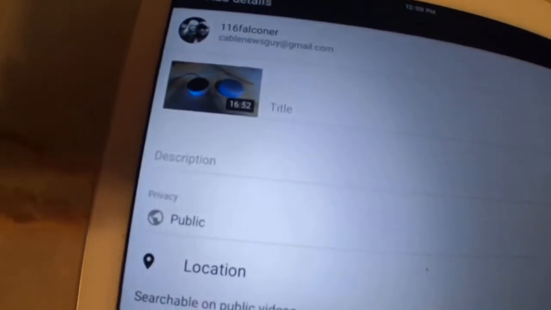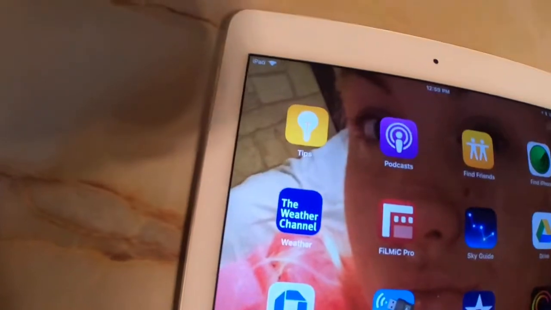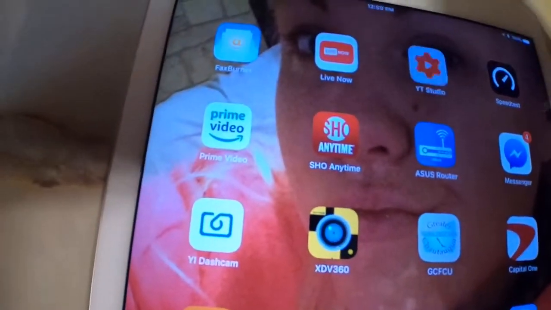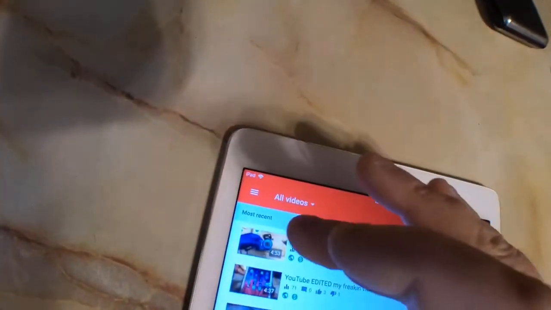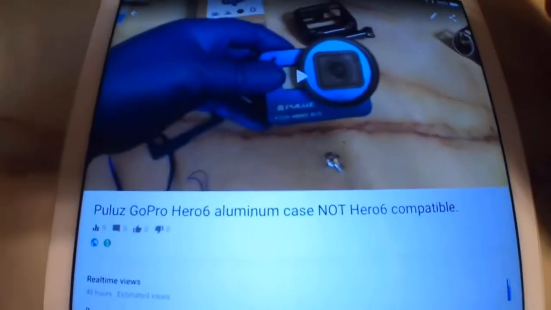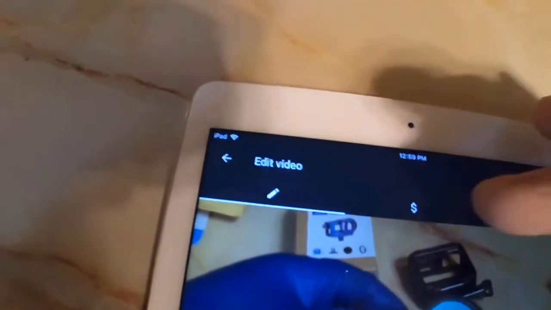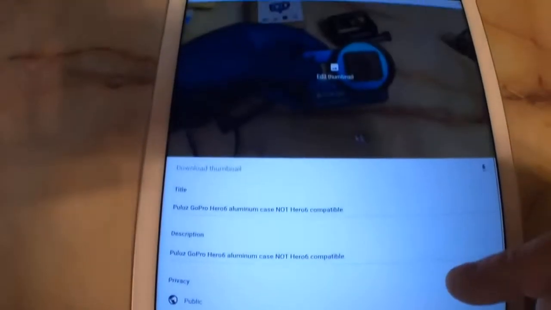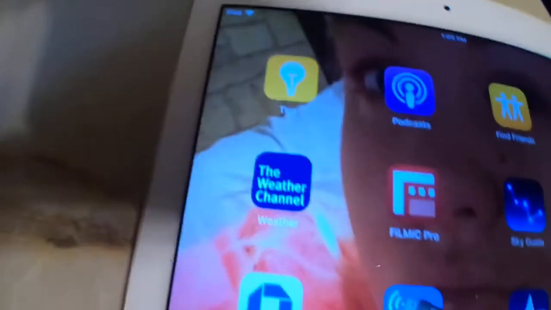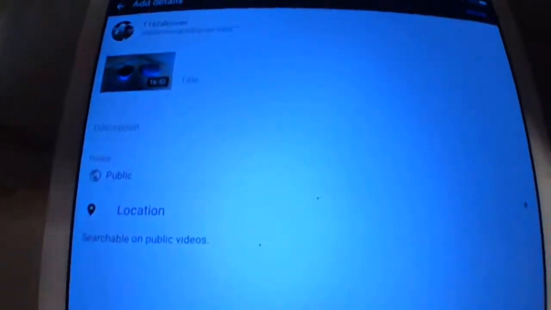You're still going to have to go into Studio and do your editing. I mean, not editing, but like if you want to monetize, put your tags, your keywords in there, whatever, you're gonna have to do that in YouTube Studio. But like I say, all you got to do is go into your actual YouTube app, hit that camera.